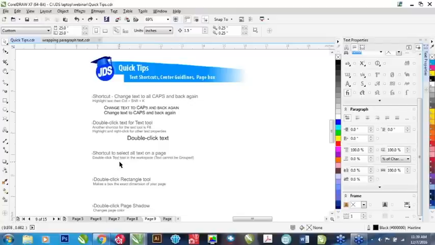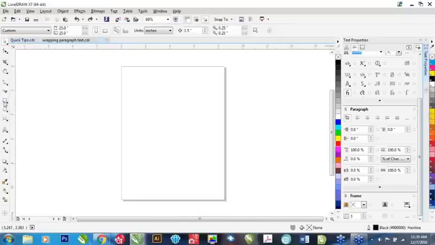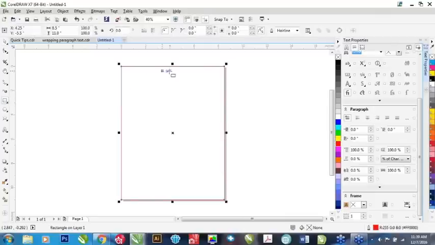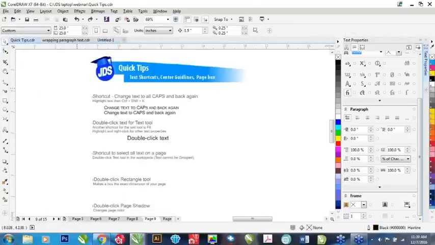Shortcut to select all text on a page. Okay, we just talked about that. Double-clicking the rectangle tool. We talked about that earlier. Again, I'm gonna make a new document here to show you what that is. Double-clicking on the rectangle tool gives you that square that's the exact size of your document, whatever the default is, or whatever your page size is. In this, it's 25 by 25, so it creates a 25 by 25 box.